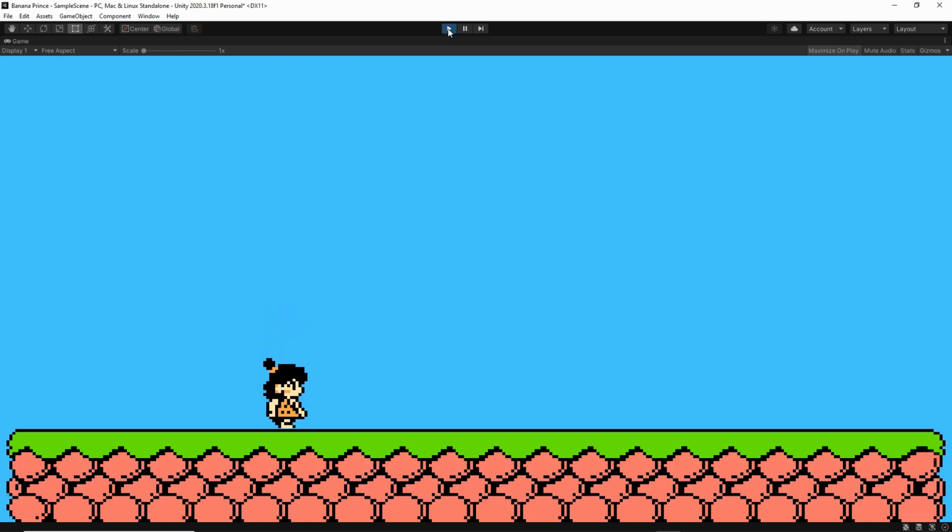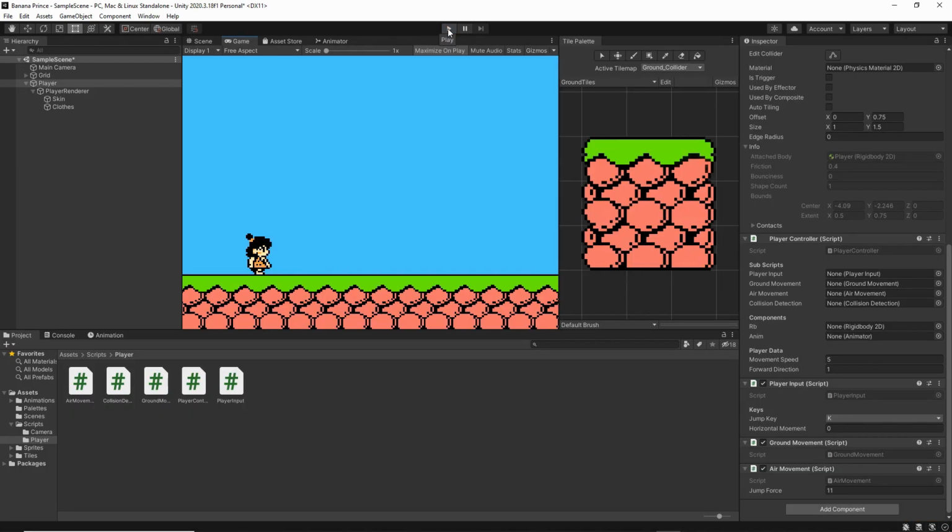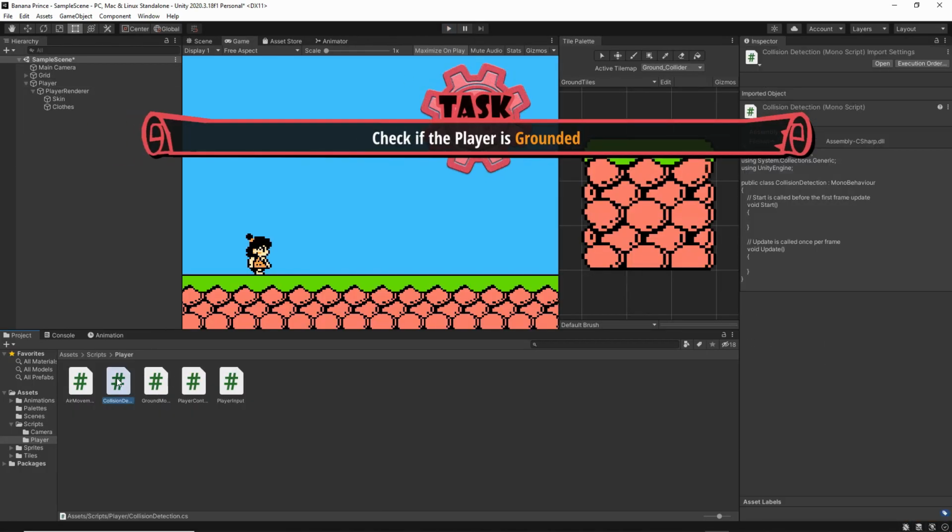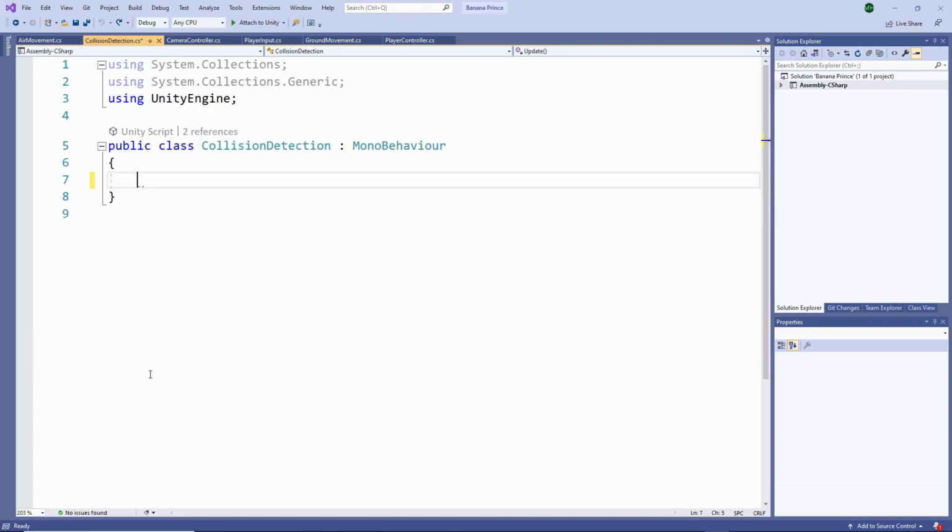So another issue we still have is that if we spam the jump button, we can keep jumping forever. That's why we need to restrict it to only when the player is on the ground. So let's now go to the collision detection script and let's clean it up. And then we add a reference to our player controller.